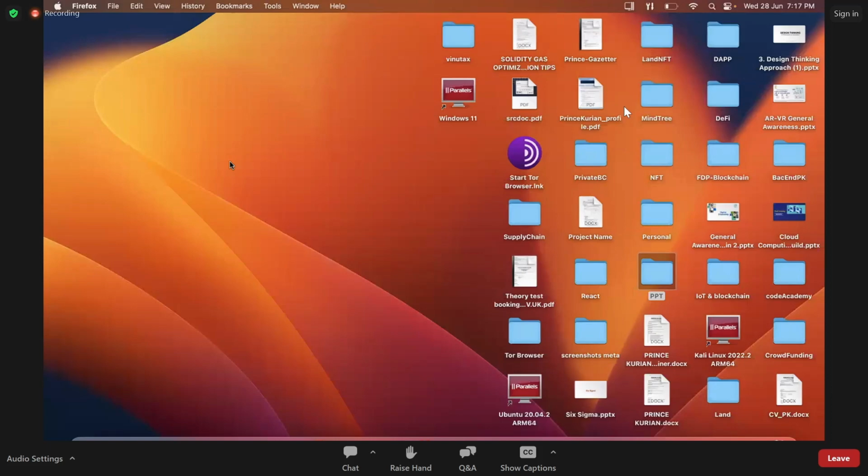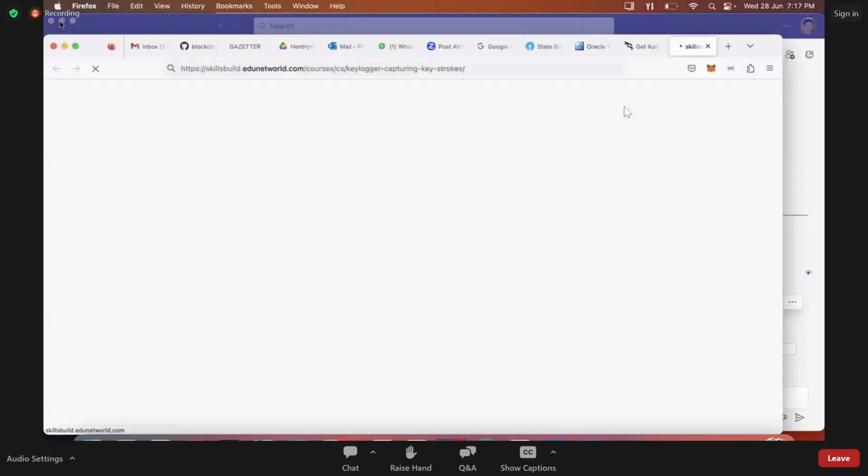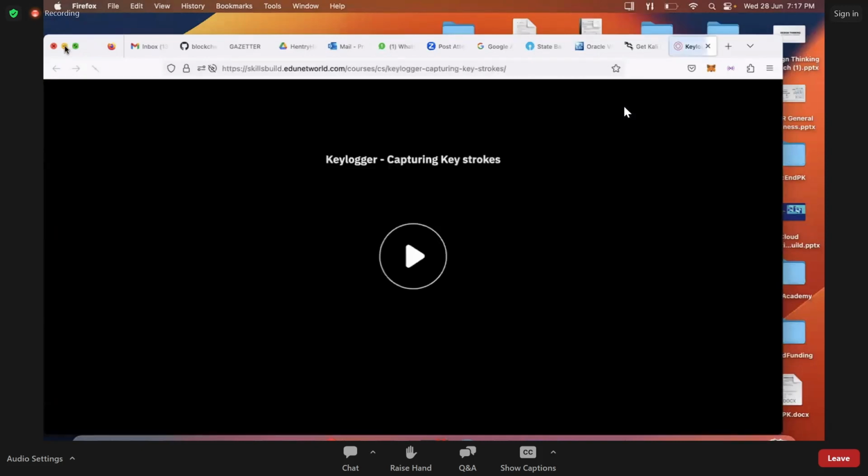And regarding the project, you have to complete the project as well. The project topic is Keylogger. A keylogger is software designed to capture all the keystrokes in your system. This is the video link. Go to this video link and you will understand how to do this.